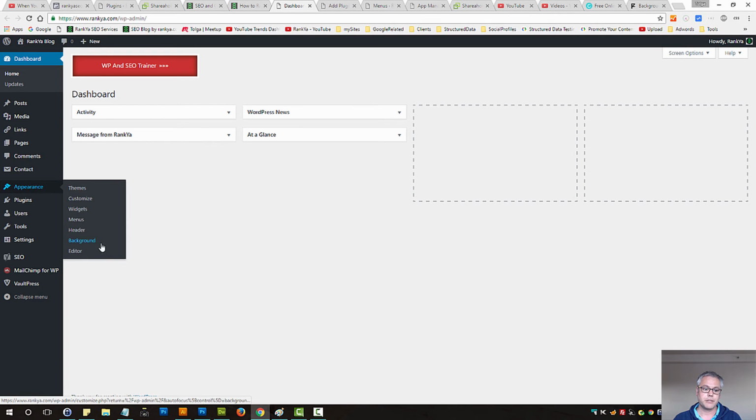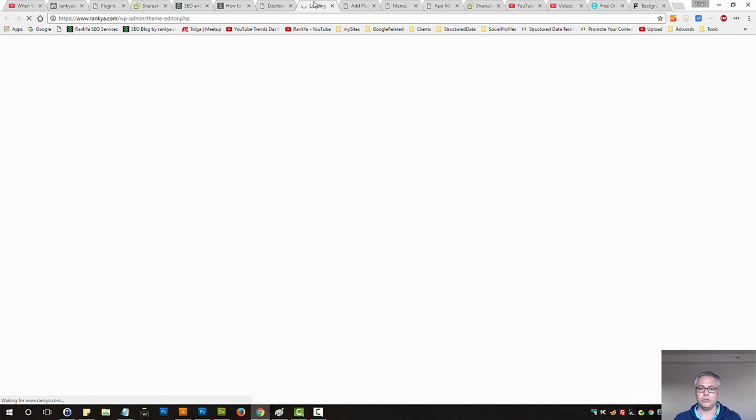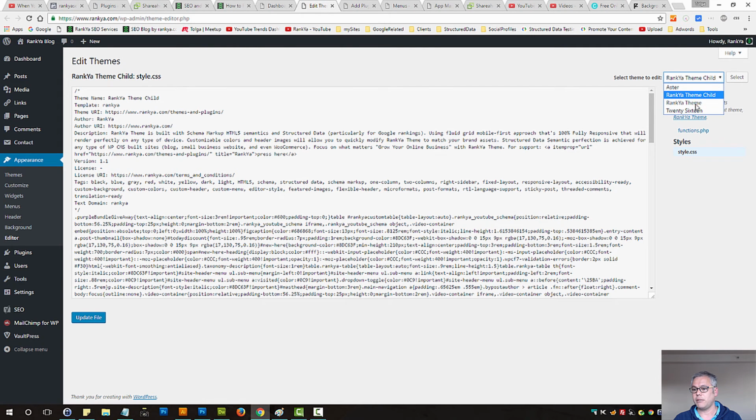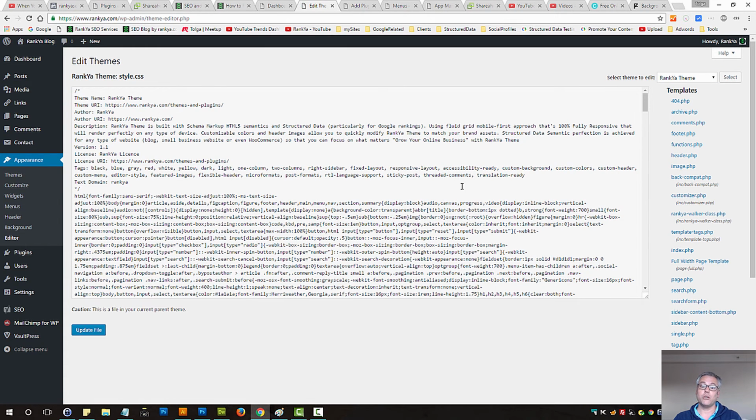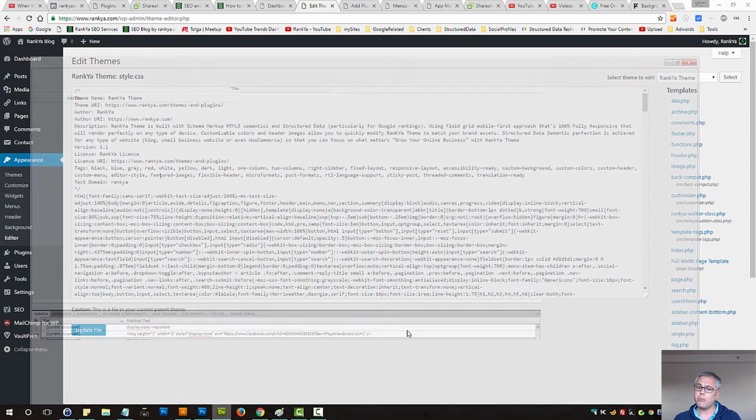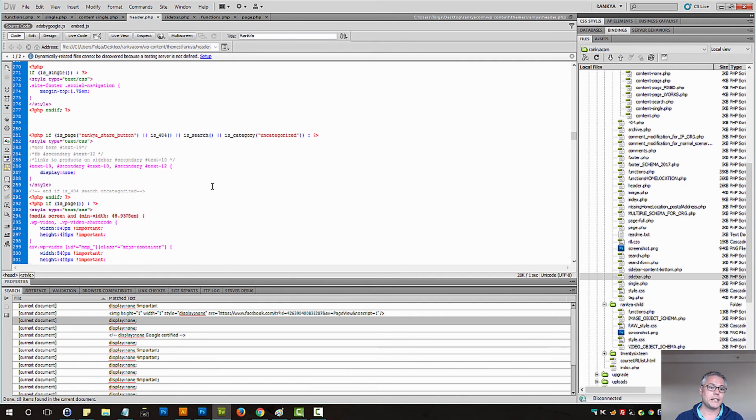Pressing on Appearance and pressing on Editor should reveal the theme files that is making your theme work. And usually single.php makes your blog posts show. I'll show you my local copy, because then it'll make more sense.